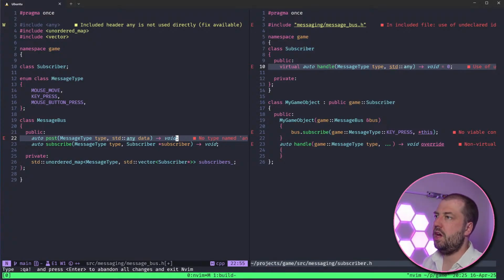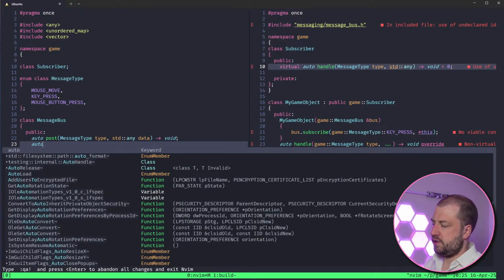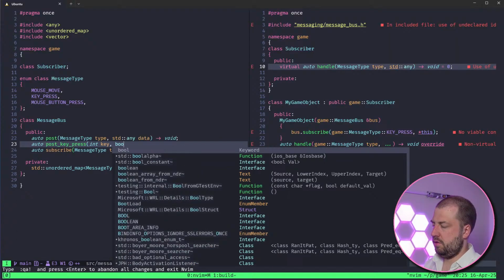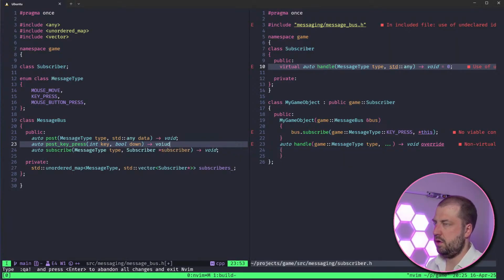However, I'm not sure if I want that, because the other alternative is like post mouse move. Okay. So you actually almost alleviate the need for the typal to specify it, and then be like, I don't know. Let's pick a different one. Actually, let's do key press. Key press int key ball down, right?